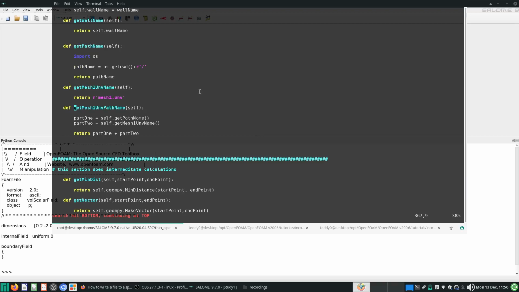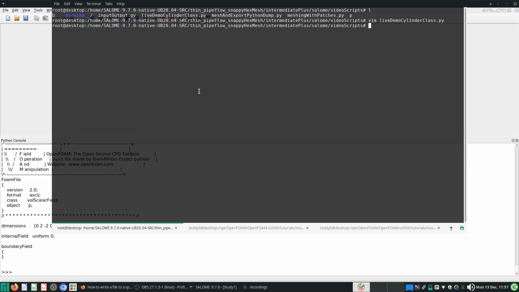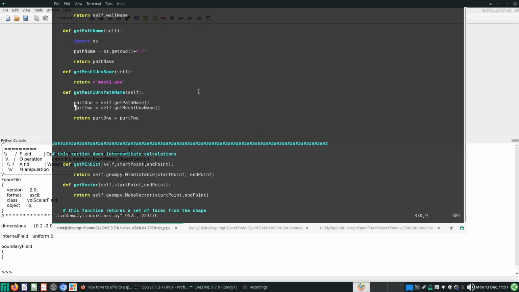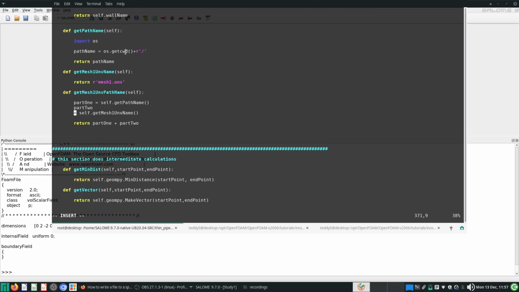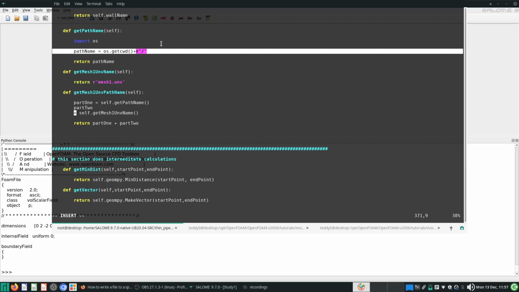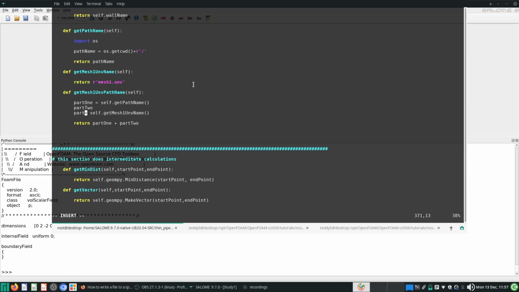Okay, I also want to make sure that, let me do the input output.py as well. I want to get a part 3, because this only gives you the OS path name, which is the current directory, plus this slash plus then this mesh 1 UNV. So I want a part 2 to be the string which actually exports it to Salome. Okay, let's see, save this first.